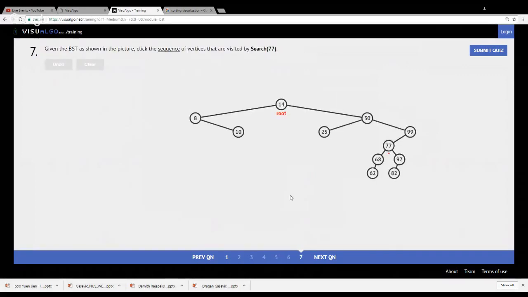And then let's look at search. Just now I taught about search. So how do you go from the root to find 77? Suppose I do it wrongly. I go like this. Let's do it wrong. I stop at 99. So I go 14, 30, 99. I haven't clicked 77, so this is wrong. So out of 7 questions, I answered 2 and 2 are wrong.